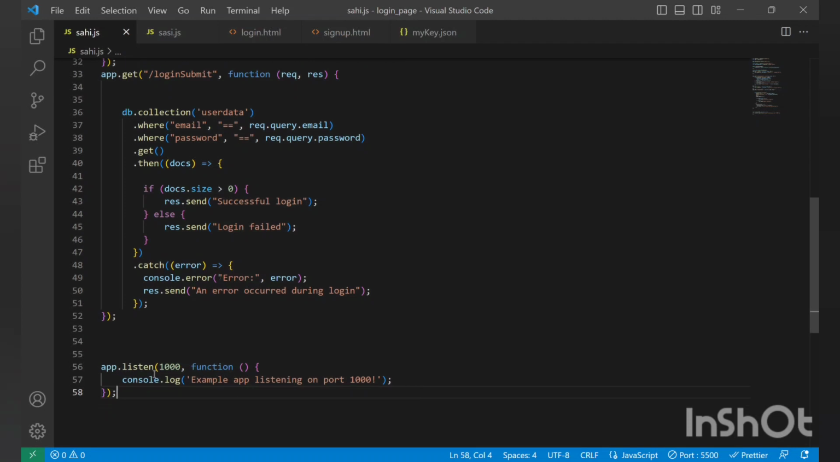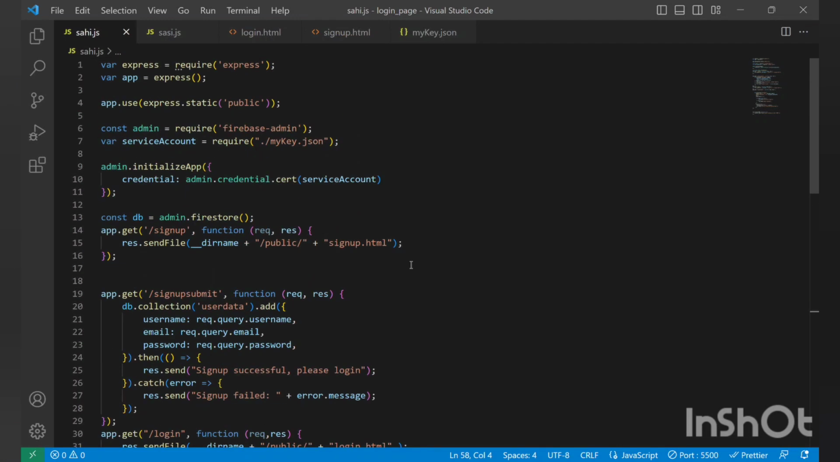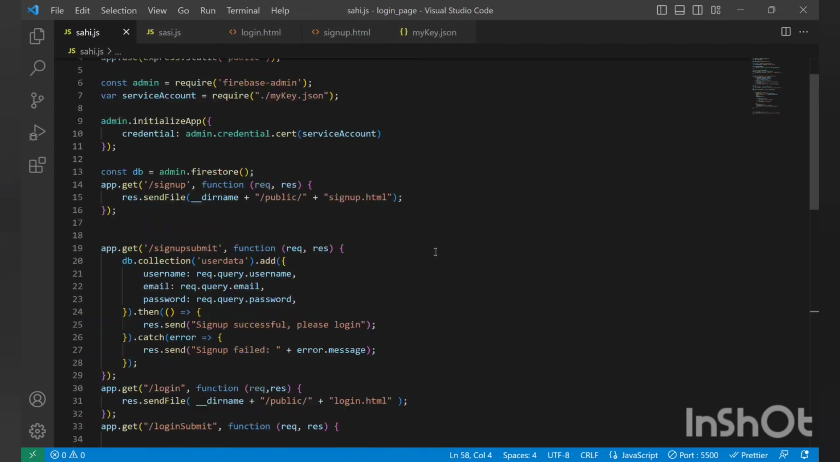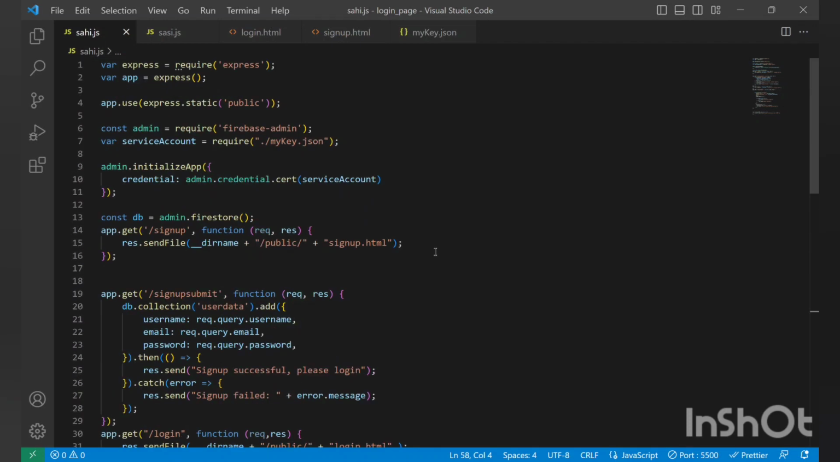Listening on port 1000. The Express app listens on port 1000 for incoming requests. A message is logged to the console indicating that the app is listening on the specified port. So this code essentially provides a simple web interface for users to sign up and log in. When users sign up, their information is stored in the Firestore database. When a user attempts to log in, their credentials are checked against the stored data in Firestore. The endpoints handle the communication between the user's browser and the Firestore database.